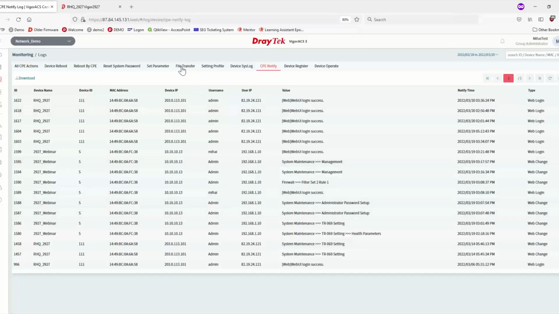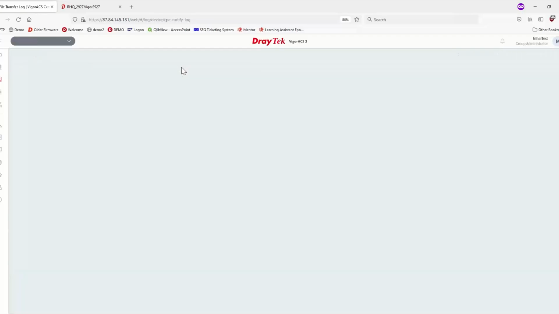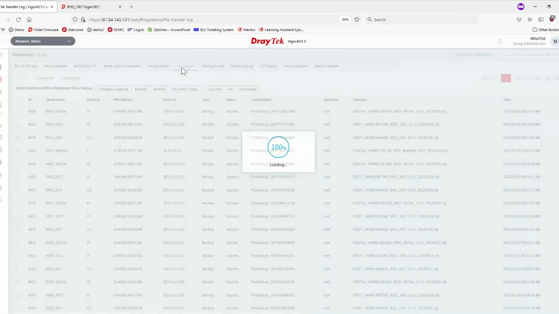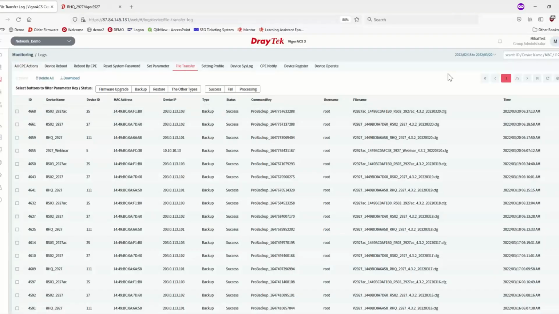Another log type that I'd like to mention is file transfer. This is important because we usually automate configuration backup and we want to see if those were successfully taken from the CPE. We currently can see that all the backups that are happening onto this server are successful. Also, if you schedule a firmware upgrade over the weekend, Monday morning when you come to the office, you would like to see if the firmware upgrade was applied successfully.